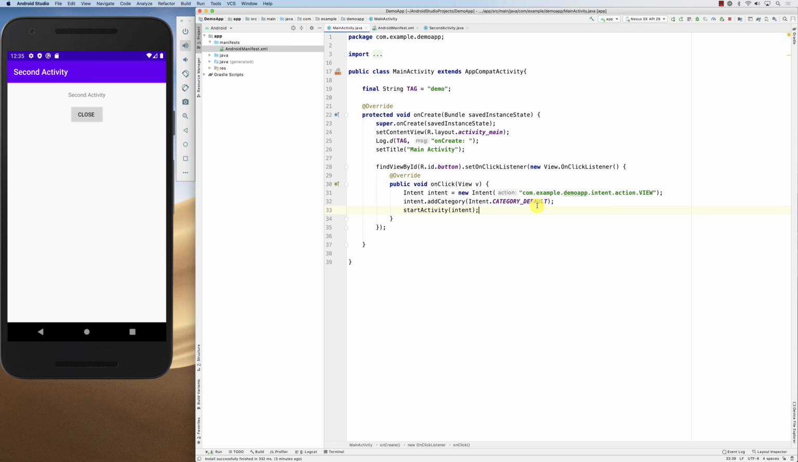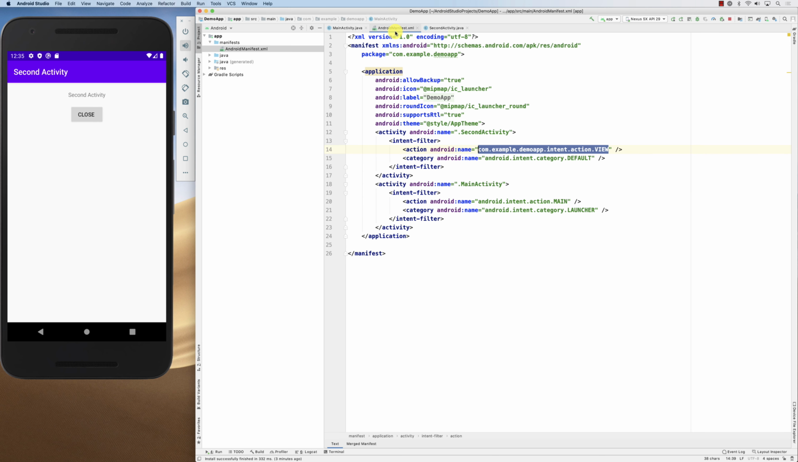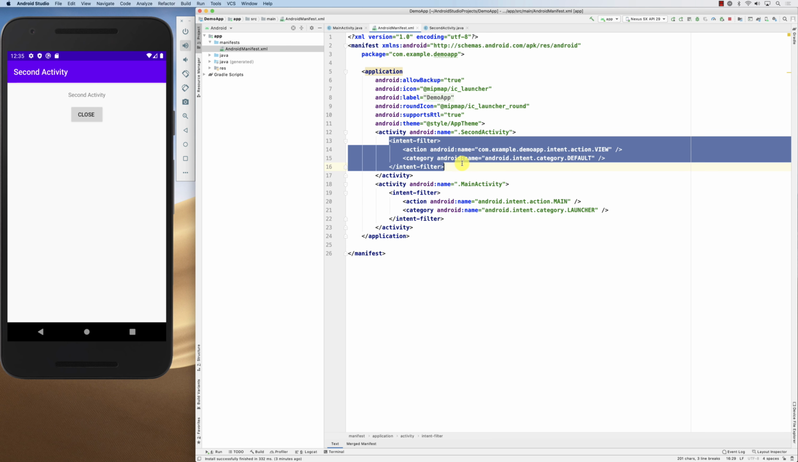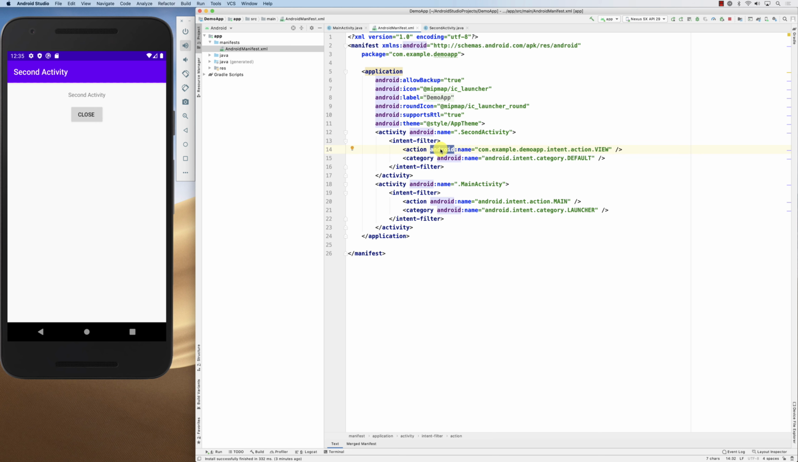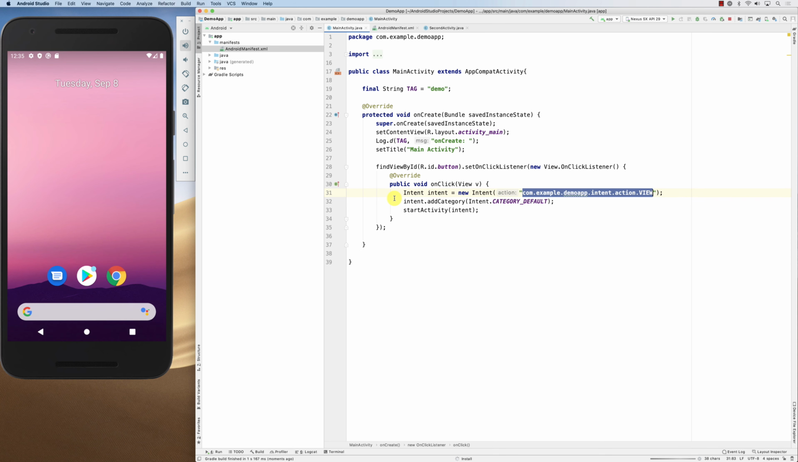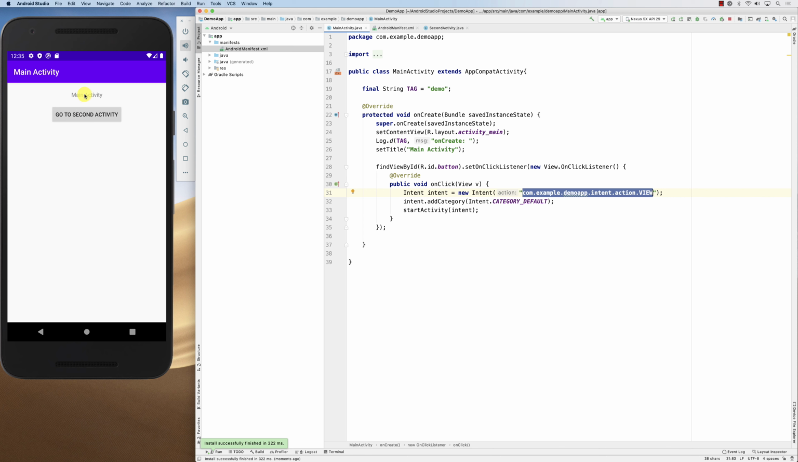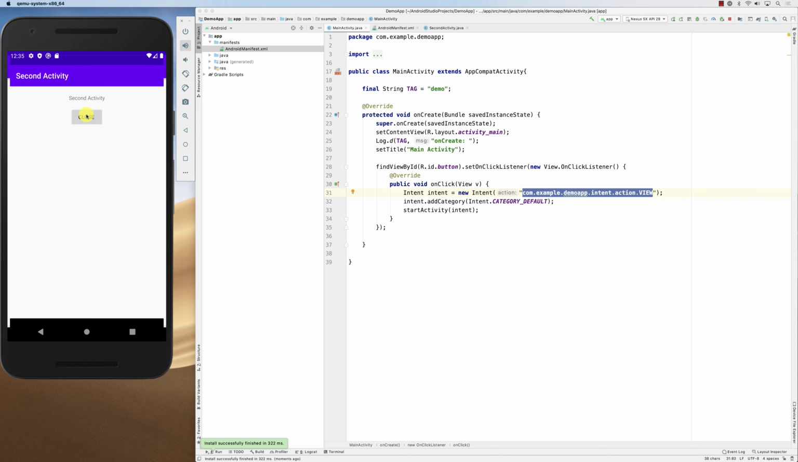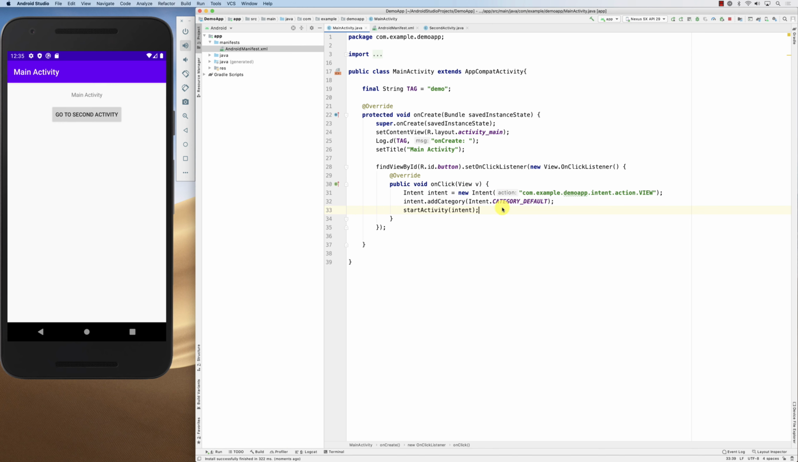So basically all what we did here is that we are telling the system to find an activity that is able to address this action. So what the Android system will do is go in the manifest, and then it will see which activity has advertised an intent filter that indicates that they are able to handle this action, and category, of course, right? So then when we run it, let's see. When it runs, you get to see the main activity, and then when you click on the second activity, it opens up the second activity. Perfect. So now this is called an implicit intent.